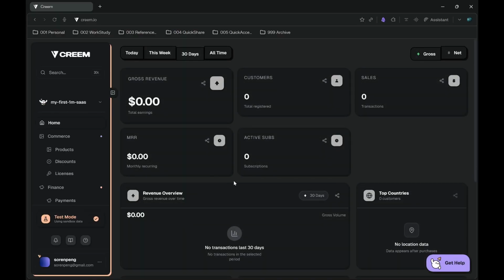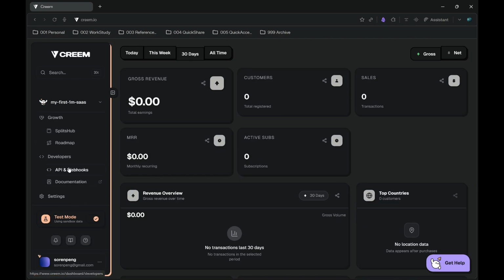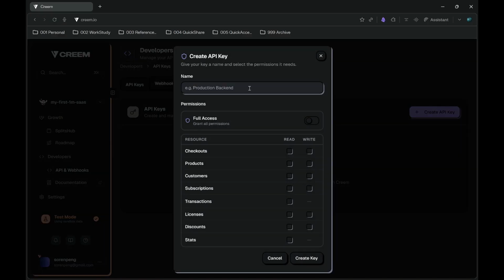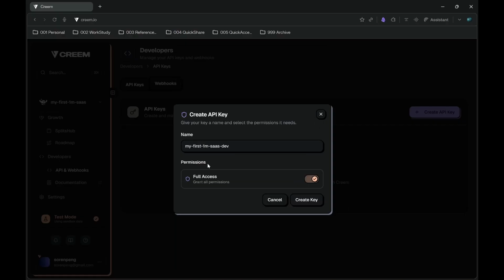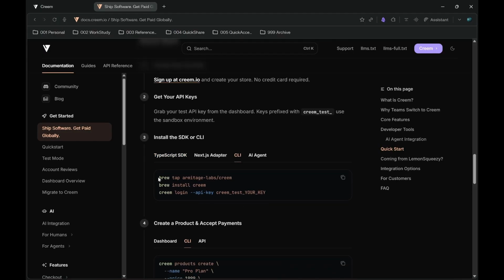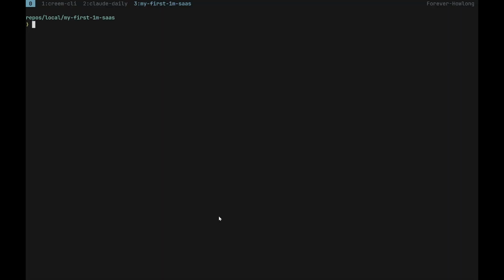As you can see, I already created a store, named it My First 1 Million SaaS. Then I go to the API key sidebar and create an API key for my dev environment. Please make sure you don't leak your API key to anybody, including your AI agent. After that, you can install Creem CLI by Homebrew.